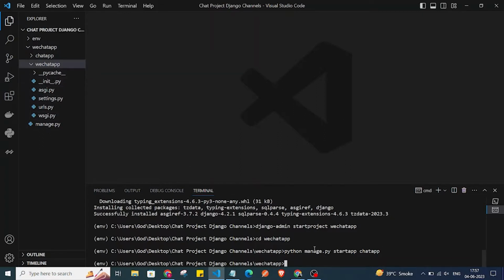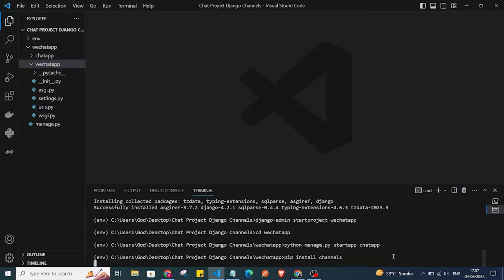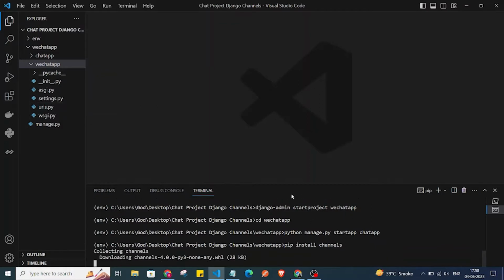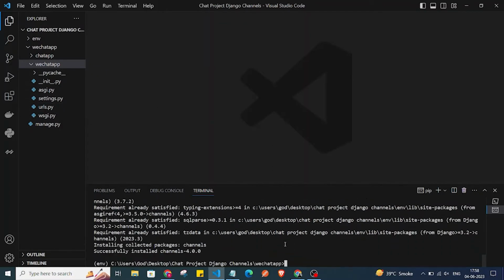Okay, now we are going to install channels in this. So let's say pip install channels. Okay, channels, we are going to install channels. And yeah, now it is getting installed. So here now channels is installed successfully.